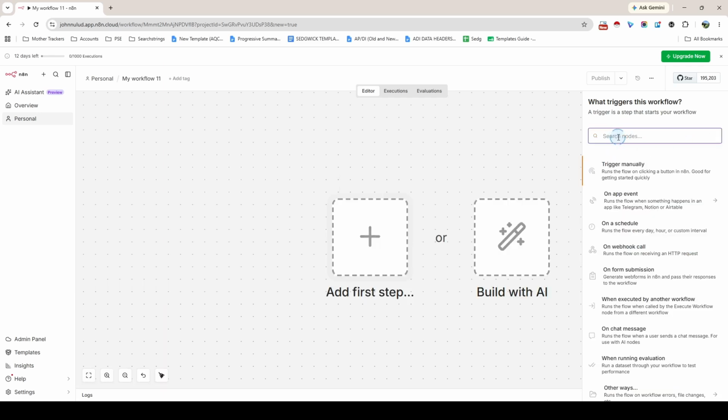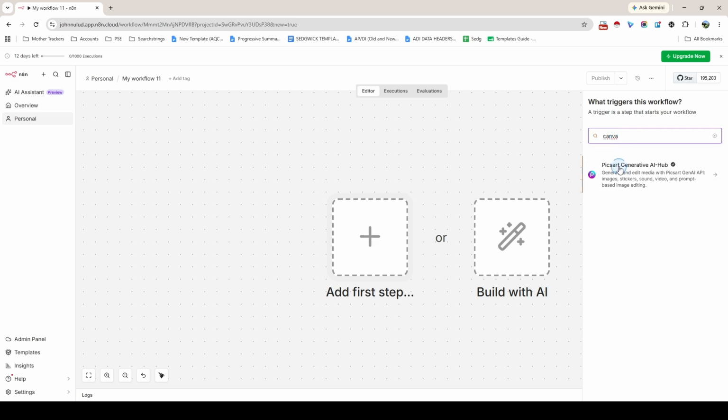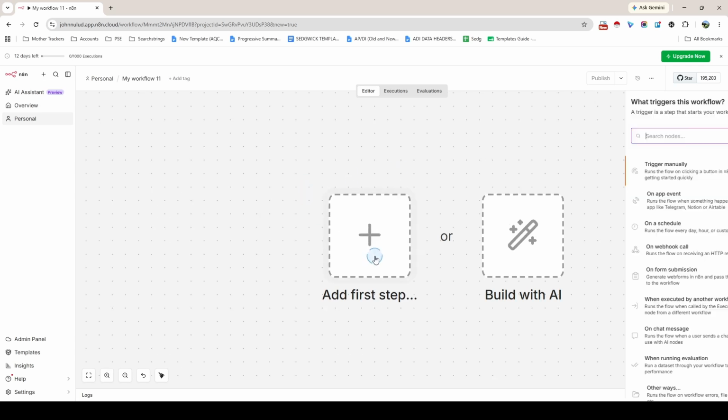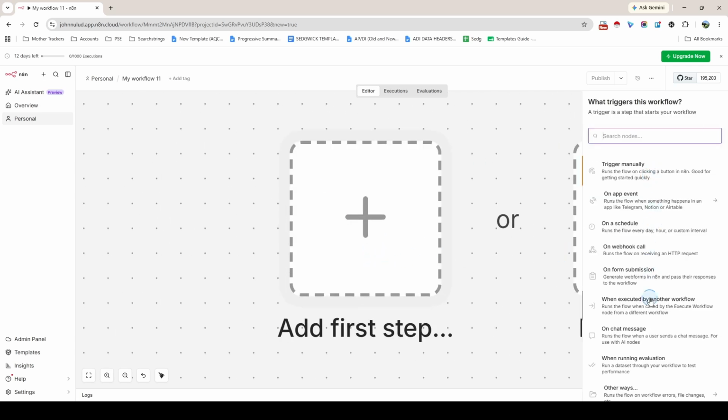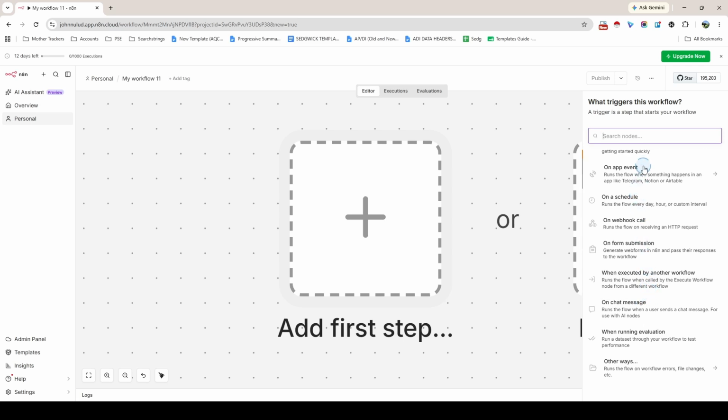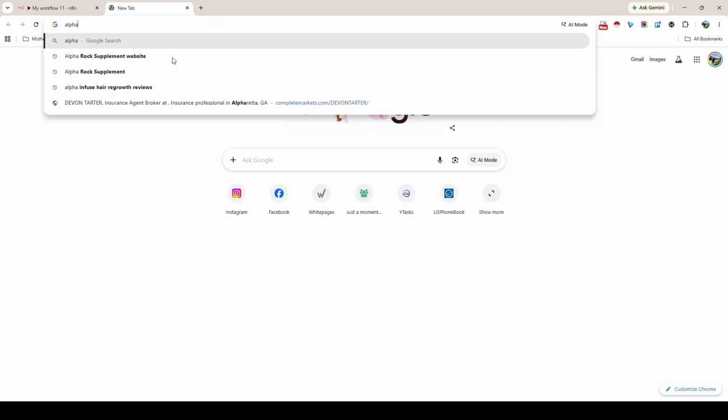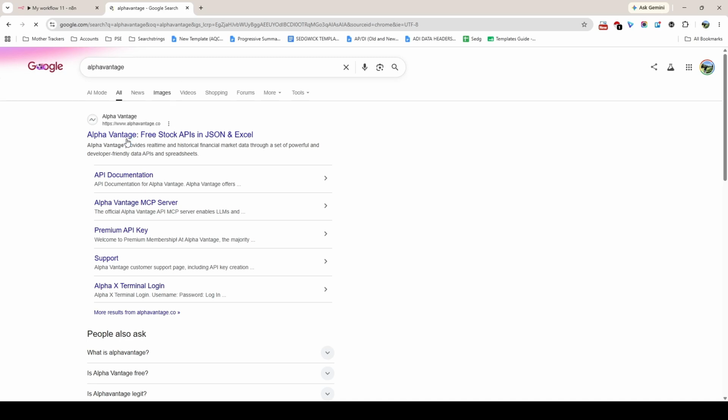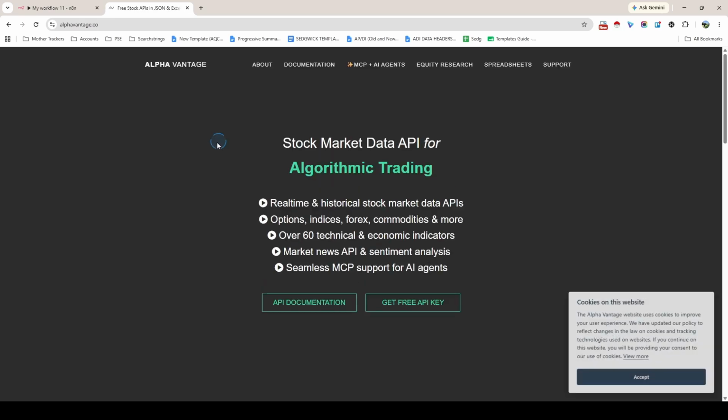Next, you need to ground your assistant with real-time financial data. Search for the Financial Modeling Prep node or drop an HTTP request node into the AI agent's tool slot. Configure the tool to hit a trusted market API like Alpha Vantage or Yahoo Finance, allowing the agent to fetch stock data on command.